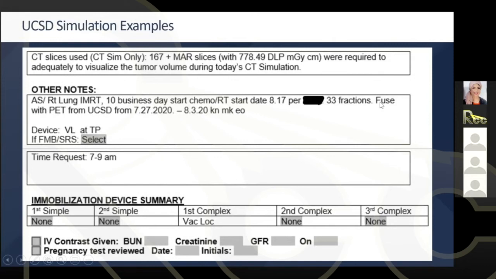There's also image fusion. This is where the doctor can request to have other images that were taken of the patient fused for this patient's treatment planning session. So they might have an MRI or a PET scan or something that they want to take into account for the radiation treatment plan.